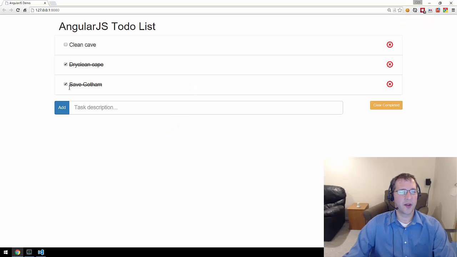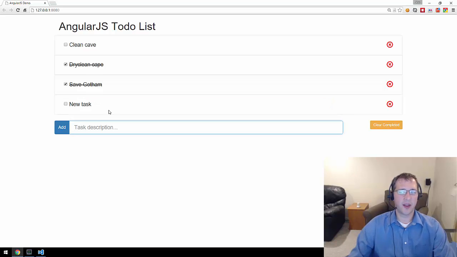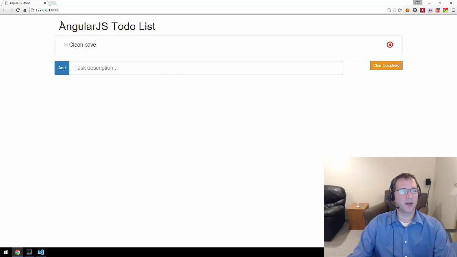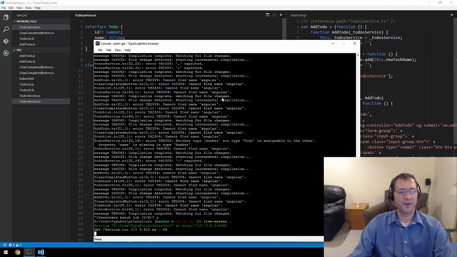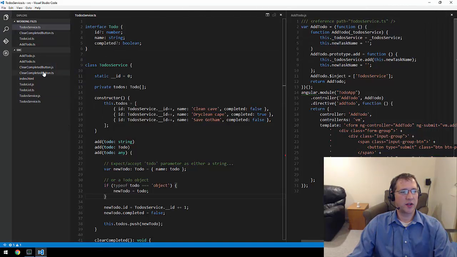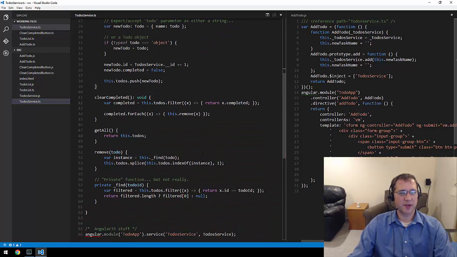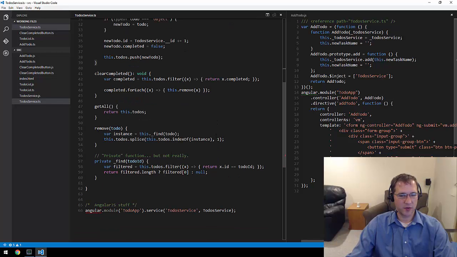But there we go. So now not only does this work, and I can add a new task, now I can clear completed because TypeScript has helped me find that bug. Why didn't it clear completed? I don't know because I got a bug in there, but that's fine. Let's go and look and see why that didn't work. So here's a bug that TypeScript did not help me remove.